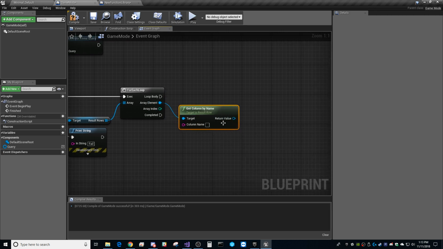You don't want to be doing indexing, because if you were to ever add a column or someone reorganizes your database table, it's going to blow up. So definitely go by name. Let's go with item name.